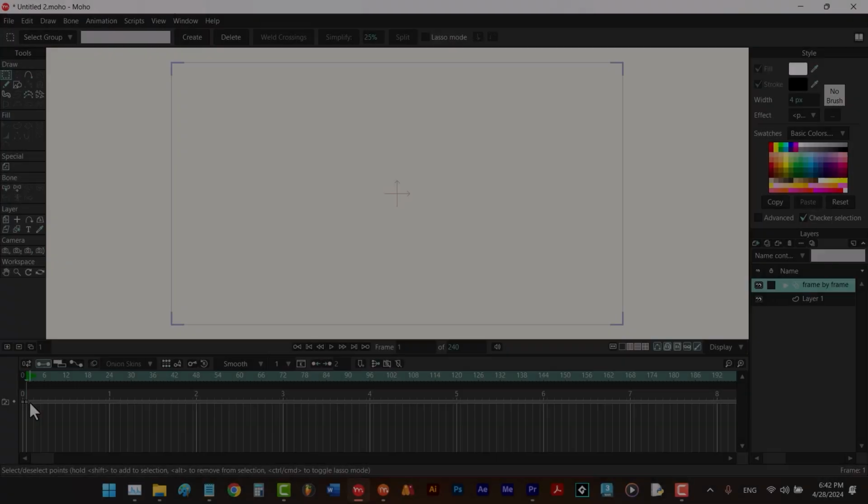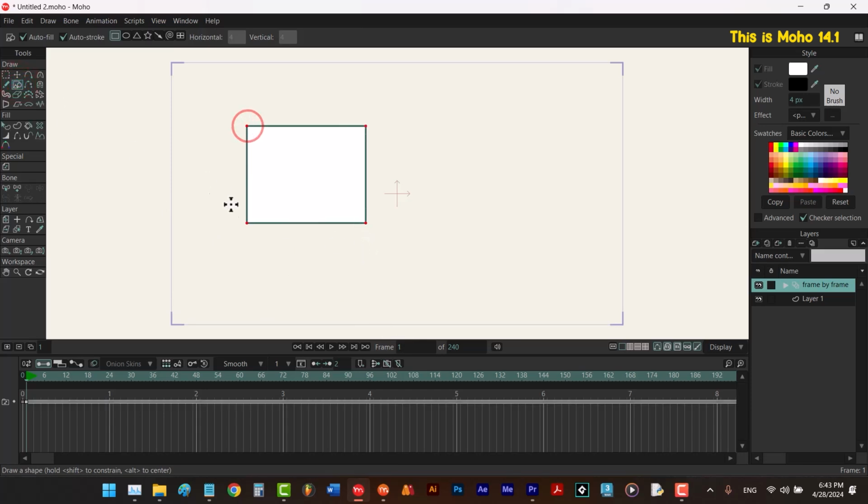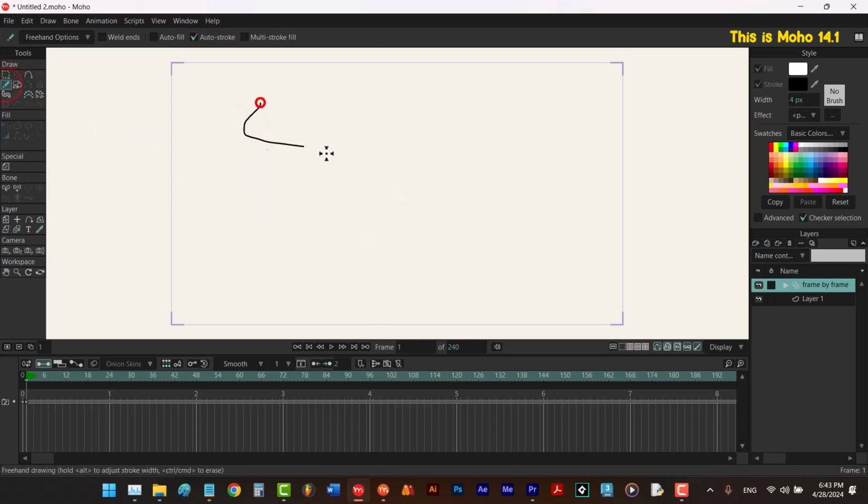Another point is that when you're working with a frame by frame layer and you have a layer inside of it, in this case layer 2, the drawing tools will be available for you. So we are on frame 1, but we can use this tool, for example, to draw something. Let me hit Ctrl Z.